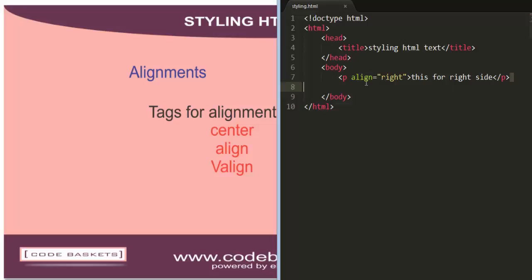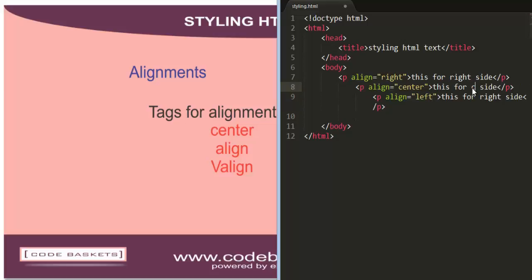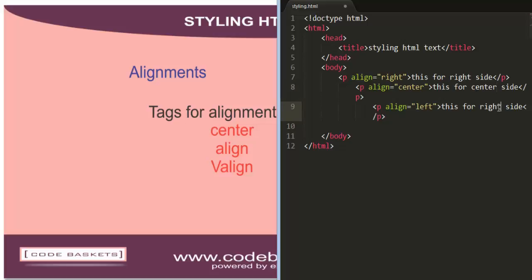So let's copy this line in the next line, and change this to center. Change it to center, and let's change this to left. We see it appearing at different sides. Change this to left as well. So let's run it and see what we'll have.